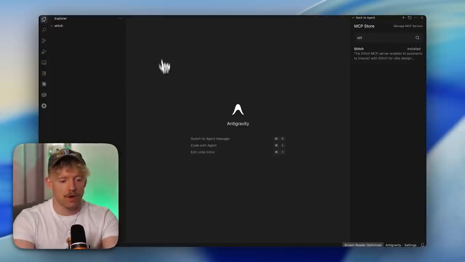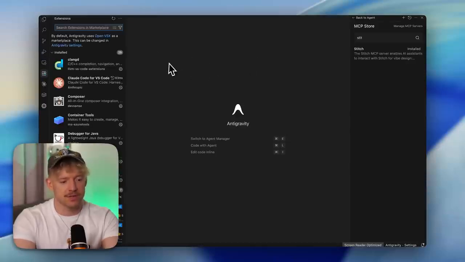Now, if you were trying to install this on Claude Code, all you would do is on the left-hand side, come over to extensions, and make sure you've installed Claude Code for VS Code, like so.